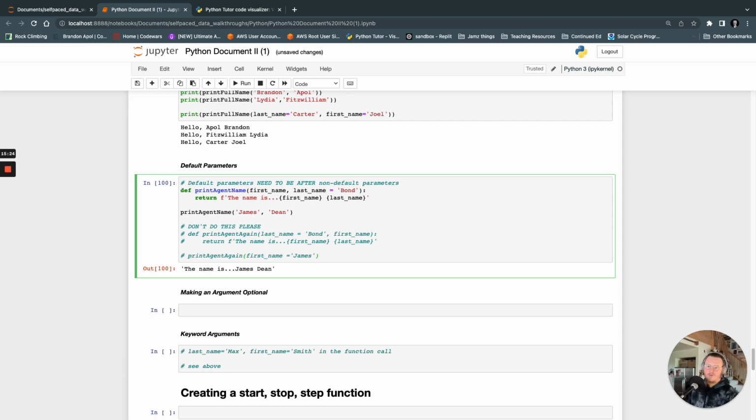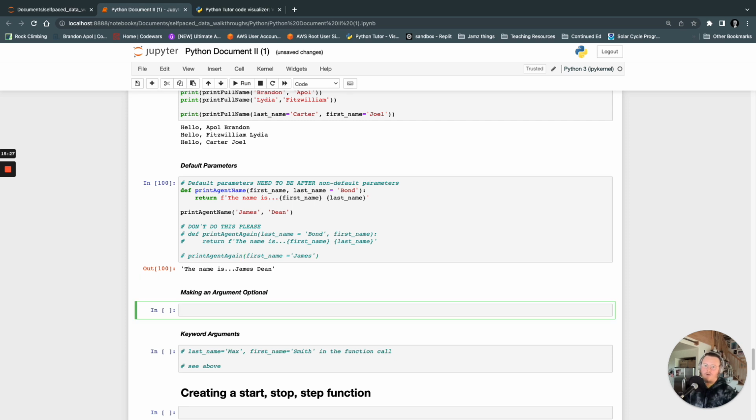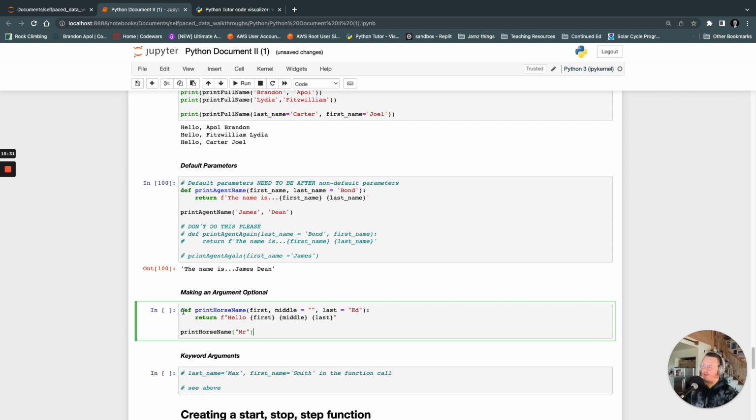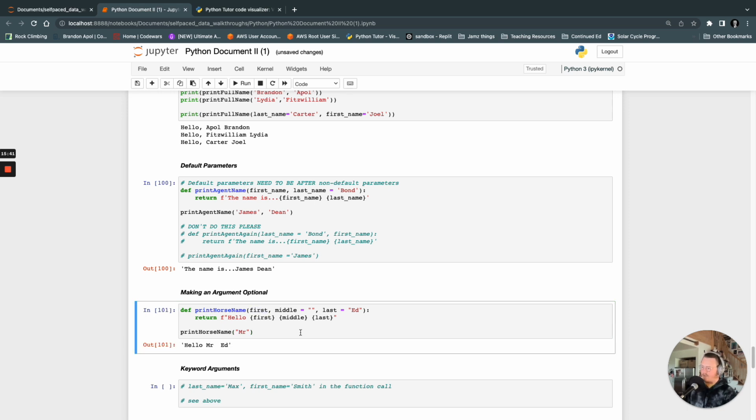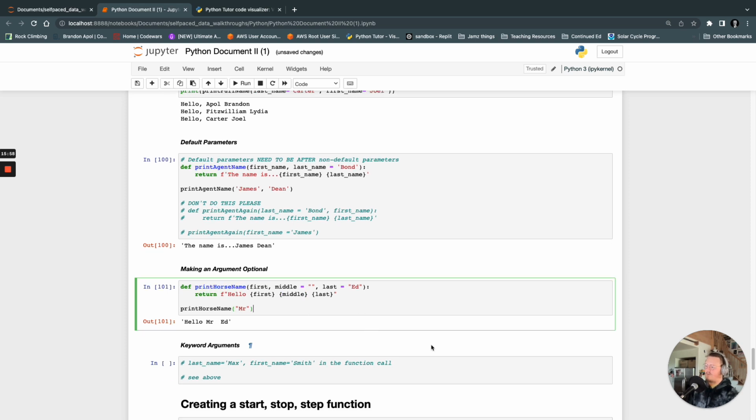Making an argument optional: just set it to an empty string. So I'll copy paste this here. I think we're getting the idea. You can type along if you'd like. Print horse name, first, middle equals nothing, and last equals Ed. So now if I'm only passing in Ed, for Mr., it should come out as hello, Mr. Ed. Just be aware that you might end up with an extra space there if you do something like this. And so maybe using if-else statements would be a better way of sorting out how many spaces to put in here. And there are probably some other ways to get around that.